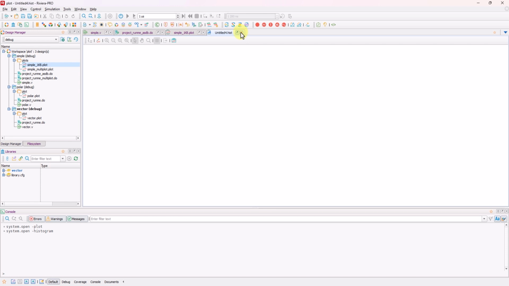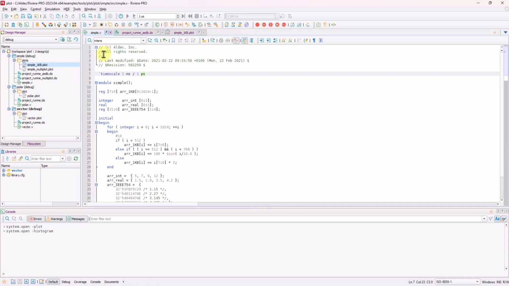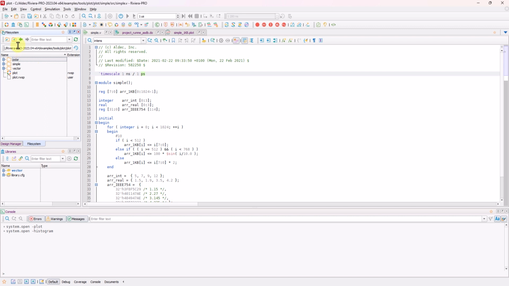Now I'll demonstrate what each plot would look like. Currently, I have this plot design open. This is a sample design that you can access and use by going to Riviera-PRO's Examples folder, Tools, and then Plot.